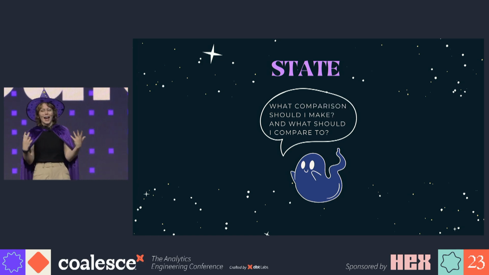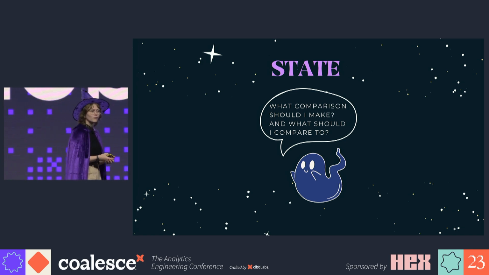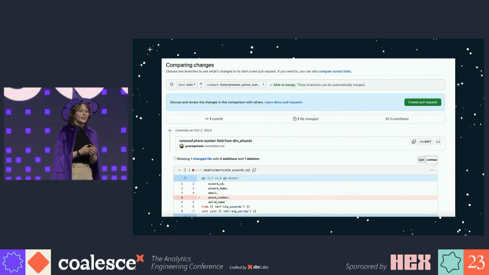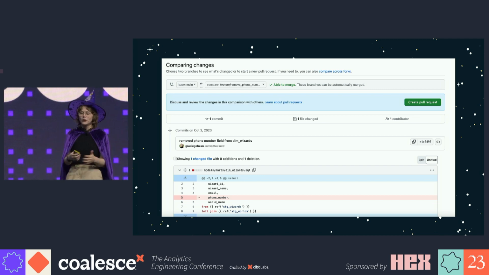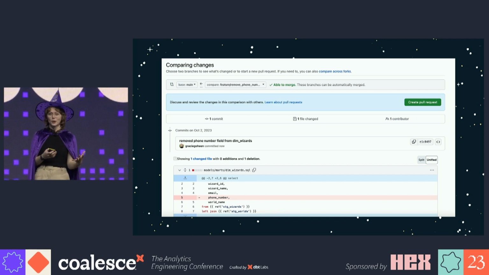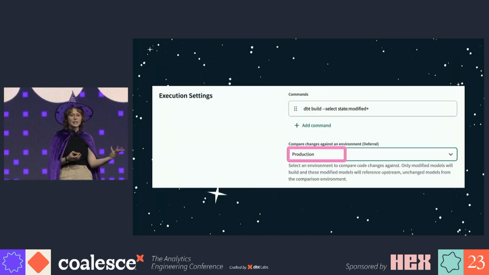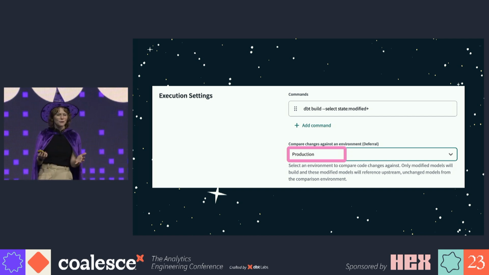In order to know what has changed, I need to tell dbt what to compare my code to, and that's state. So if y'all are familiar with GitHub, you know that when you go to open up a new pull request, you can see which files you've changed. Well, that's really similar to how state works in dbt. In GitHub, you have to indicate which branch you want to compare to. And in dbt Cloud, you indicate which environment you want to compare to. Most often, this is just your production environment because you want to compare your changes against production.